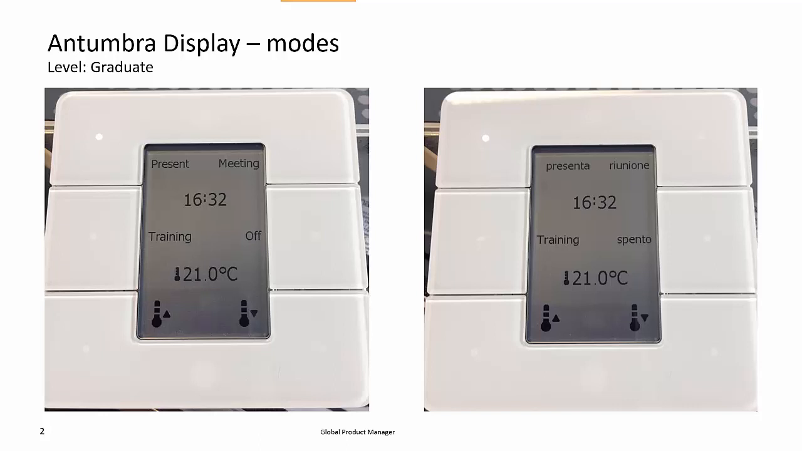You might want to do that if you're in a conference center, especially in Europe or somewhere where you've got lots of different nationalities coming in. Remember, you can have up to 16 pages, so theoretically you could run 16 modes and have 16 languages. You just have to work with the capacity of the Antumbra.